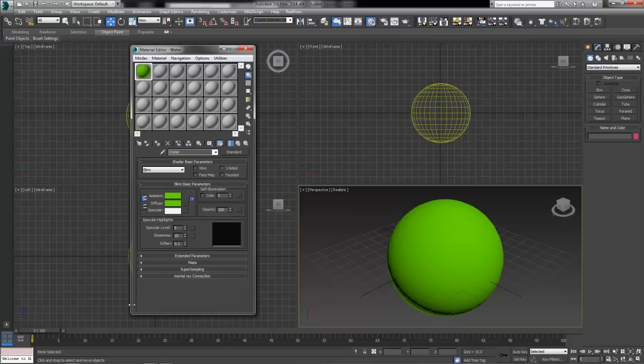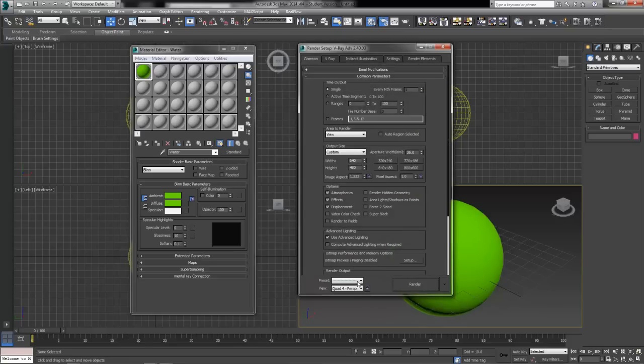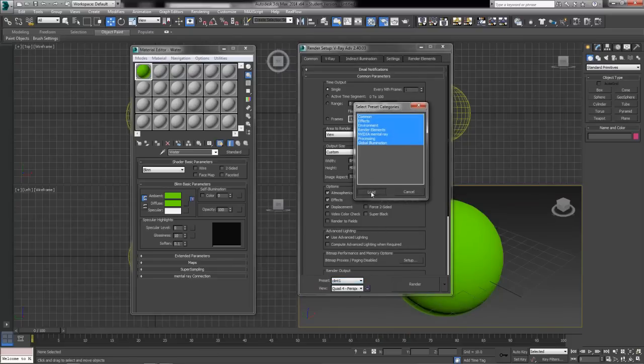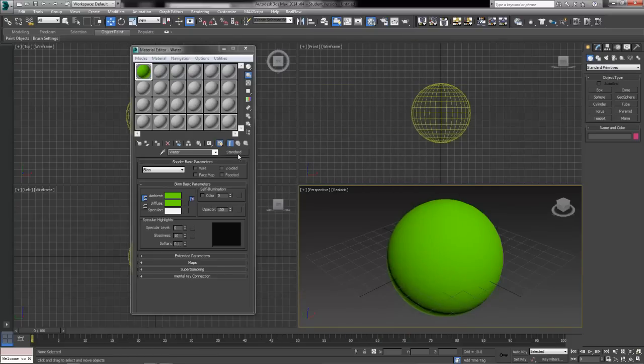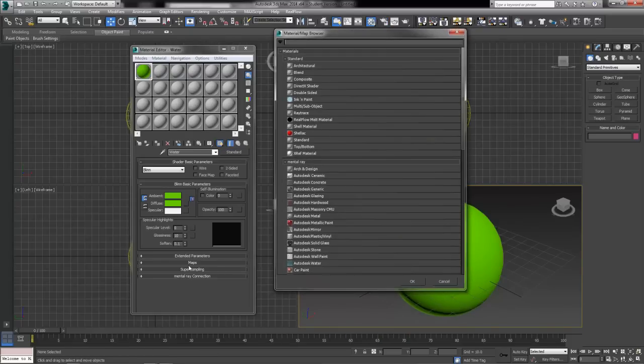Next door to that would be our standard button, and a lot like our Get Material button, this is where we can change from standard materials to any number of other things. Real quick, I'm going to switch over here to a mental ray setup just to show you this, and we can click on this standard button and maybe we can get to some of the mental ray textures that we have in here that work pretty nicely, a little bit differently than our normal standard ones.